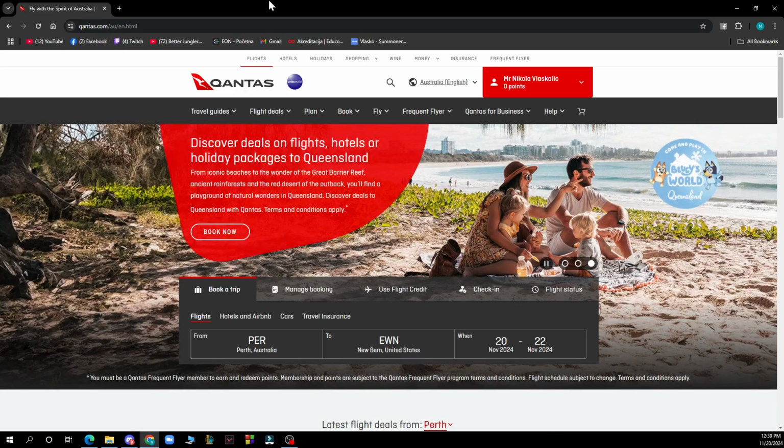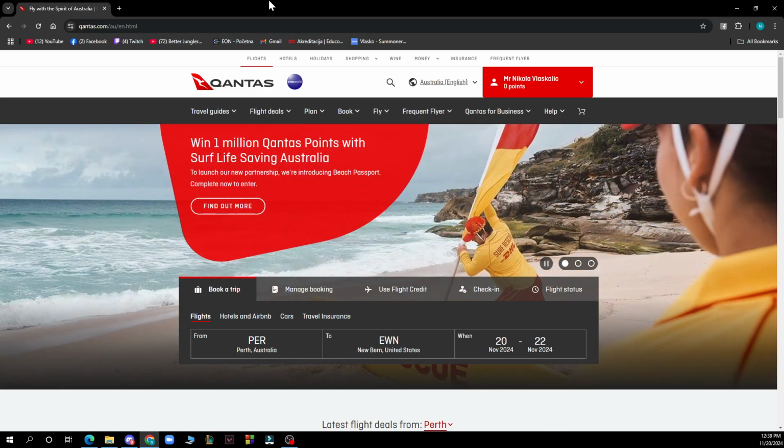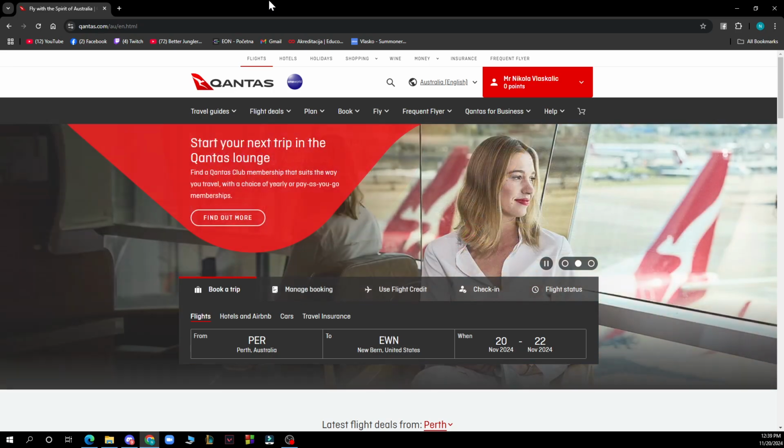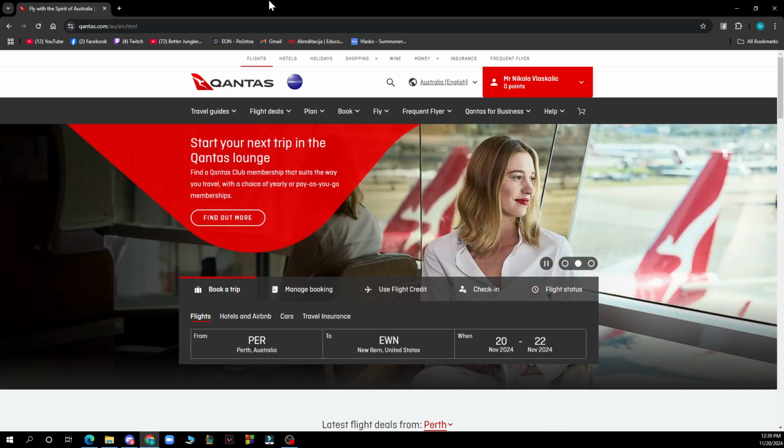So guys, the first thing that you of course need to do is go to Google and type in Qantas.com. After that you just need to go and log into your profile or register to Qantas if you haven't already done that of course.